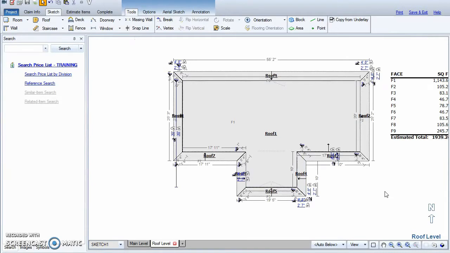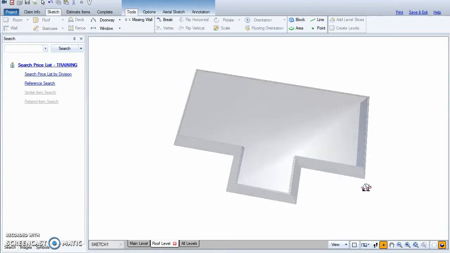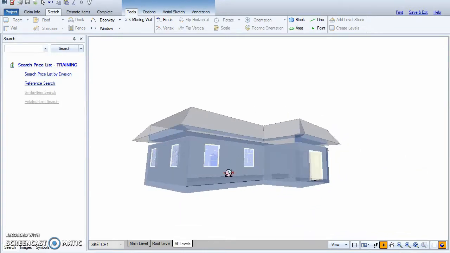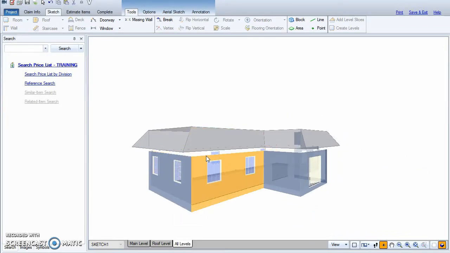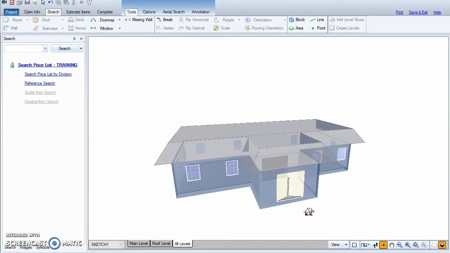Okay, so there we have it, our flat-topped mansard roof. Let's see what this looks like in 3D. If you want, you can also extend the roof wall so that you don't see this gap between the walls and the roof. But otherwise, you are finished and set to go.